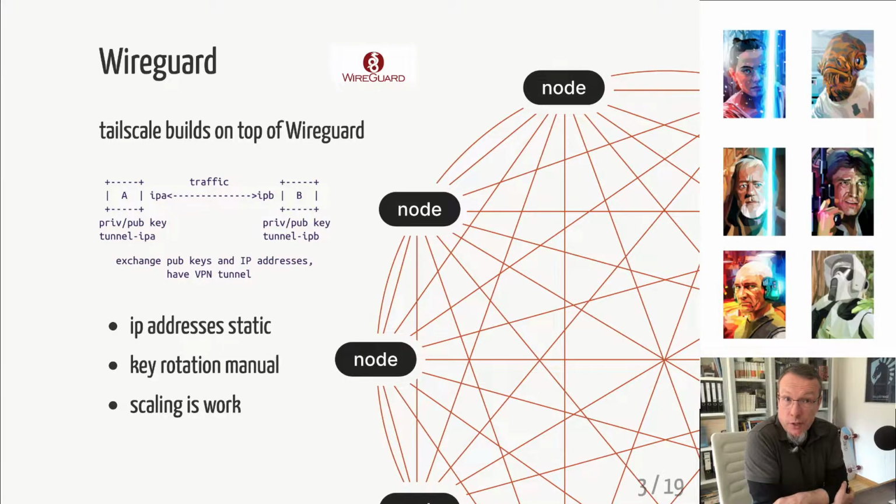and have secure communication. The thing is, in this configuration, the IP addresses which you connect to are static and public. Key rotation and everything you have to take care of yourself. And scaling such a network is, of course, more and more work as you add nodes, because for each new node you have to add the configuration to each of the existing nodes, or if you remove one, or if an IP changes, or if you want to do key rotation. So that doesn't scale very nicely.